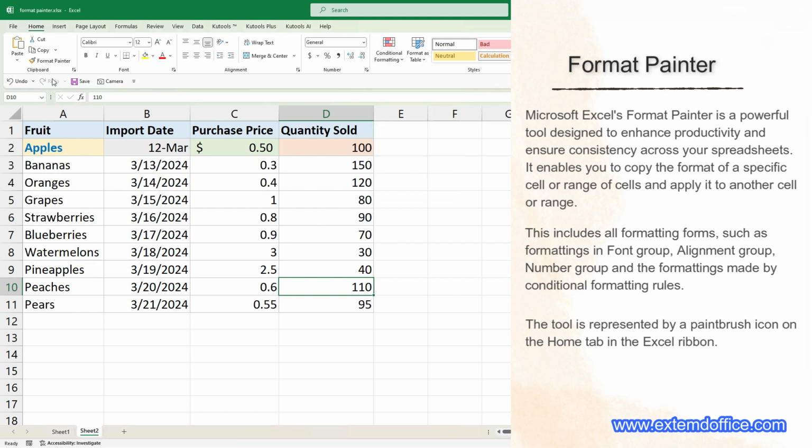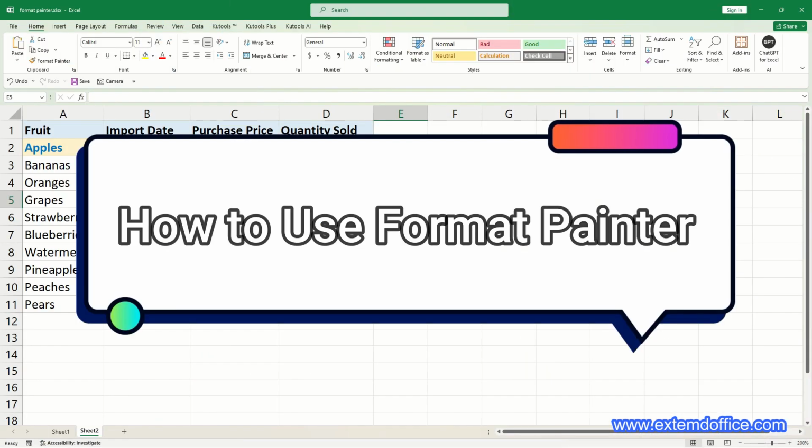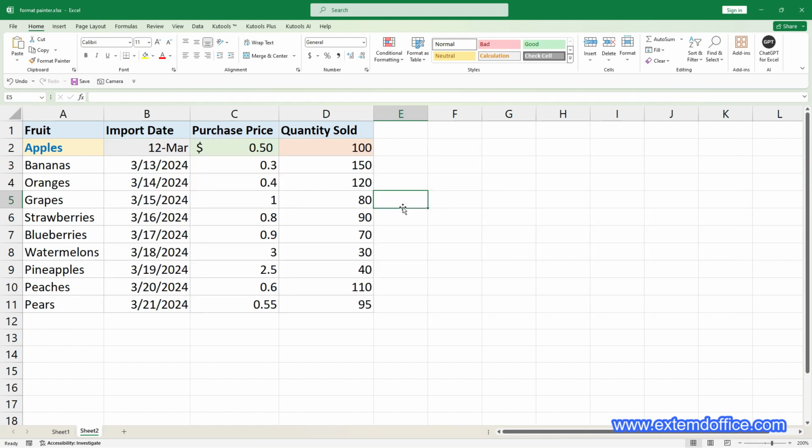The tool is represented by a paintbrush icon on the Home tab in the Excel ribbon. Let's dive into how to use Format Painter effectively and explore some practical examples of its application. How to use Format Painter. In this section, it provides three scenarios for telling you the basic usage of the Format Painter feature.